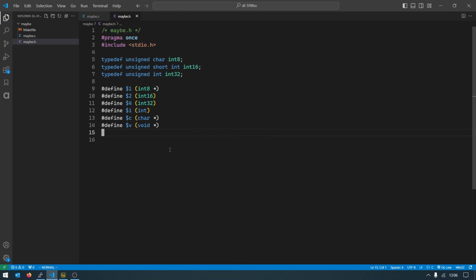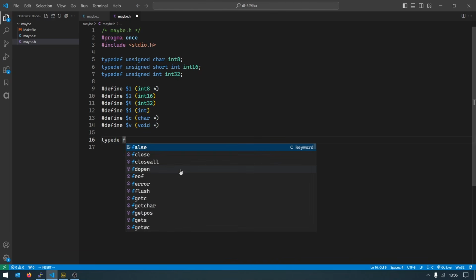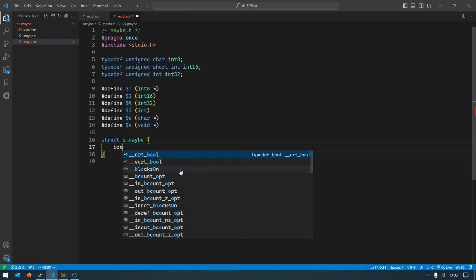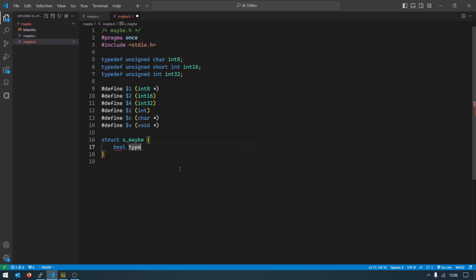So, how do we do this? First, we need to define the actual data type. So, this is going to be a struct, so let's start there. And it's going to have 2 things. It's going to have a type. And this is going to be a bool. Since we only have 2 types, we have nothing and we have just.